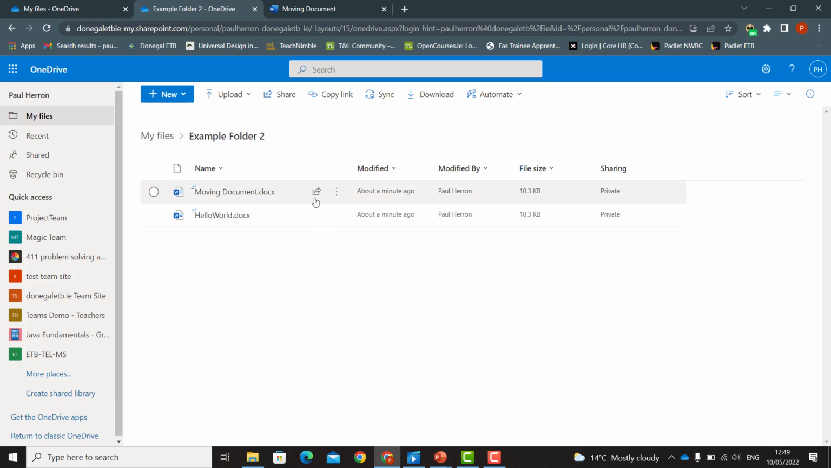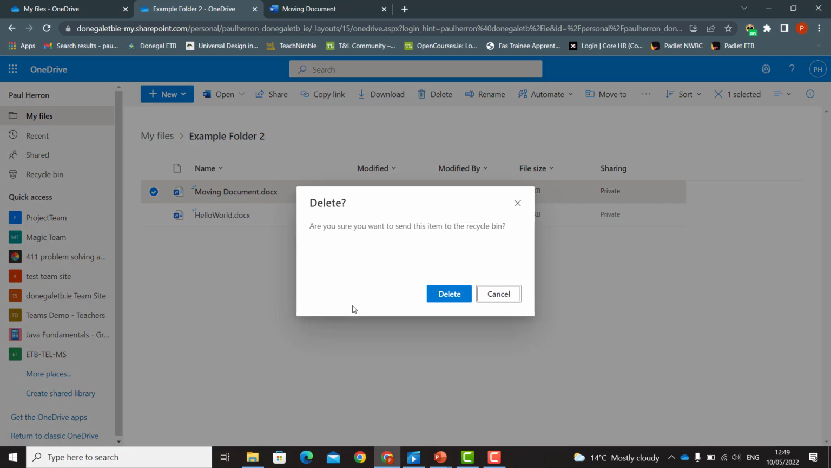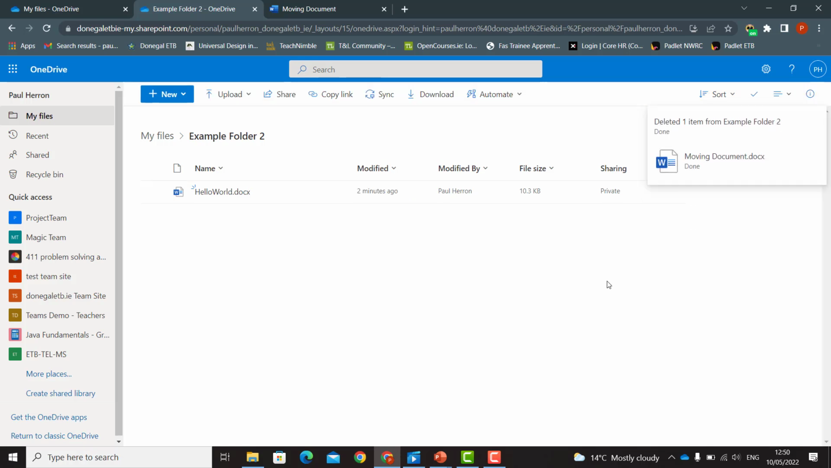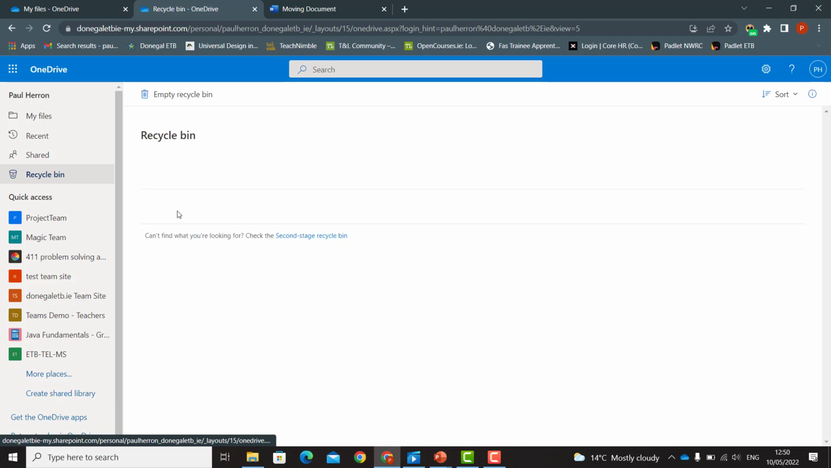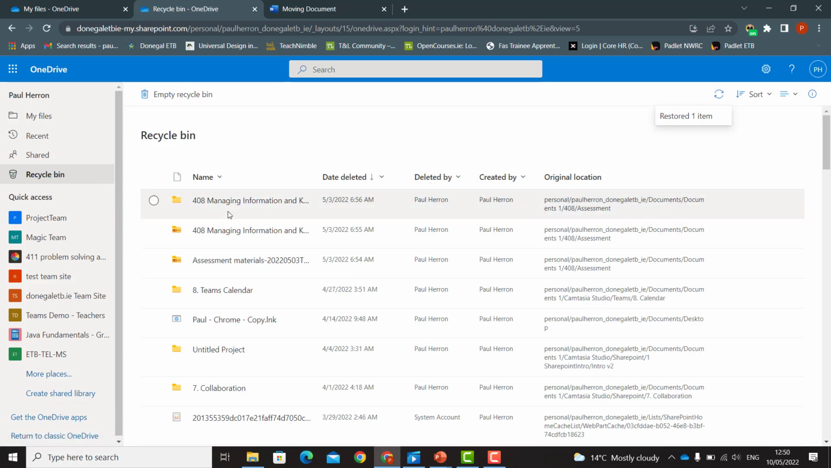If I want to delete a document, I click on the ellipsis and I click on delete. Now this isn't a full delete, it deletes into the recycle bin. When I go into the recycle bin, I can see this document here. I can actually take this document out of the bin if I want, so I click on the document and I click on restore. That will restore that document back into the original location.